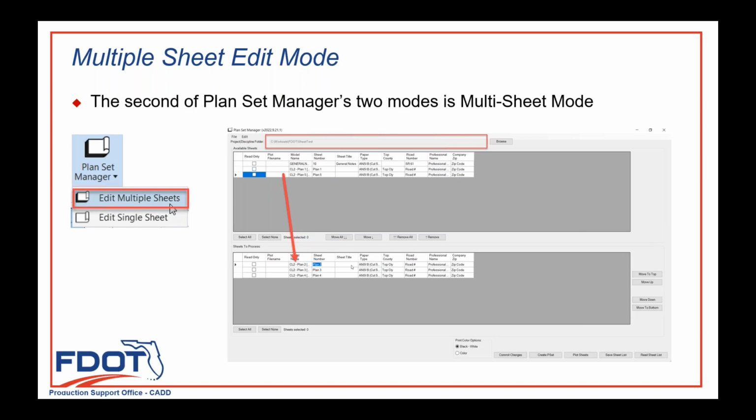Select the sheets that you want to edit, click the Move button or any of the buttons to move those sheets around into the bottom pane of the dialog where you can edit them. Once you're done editing, you simply select Commit Changes, and you're done.